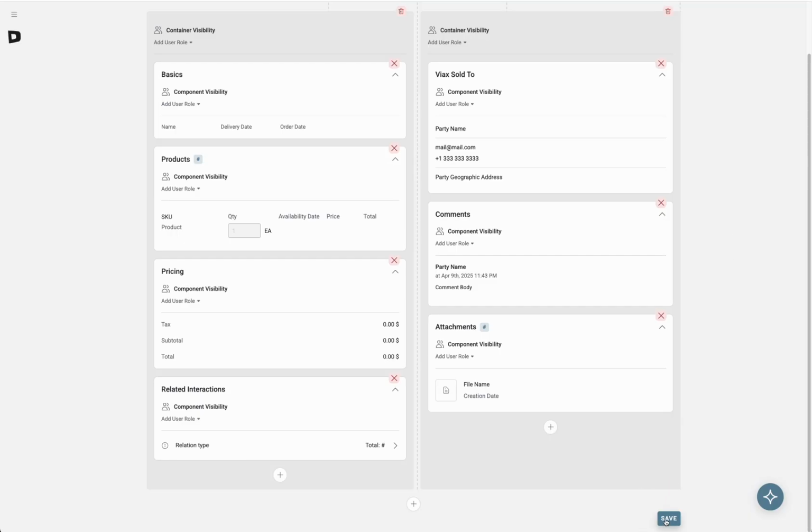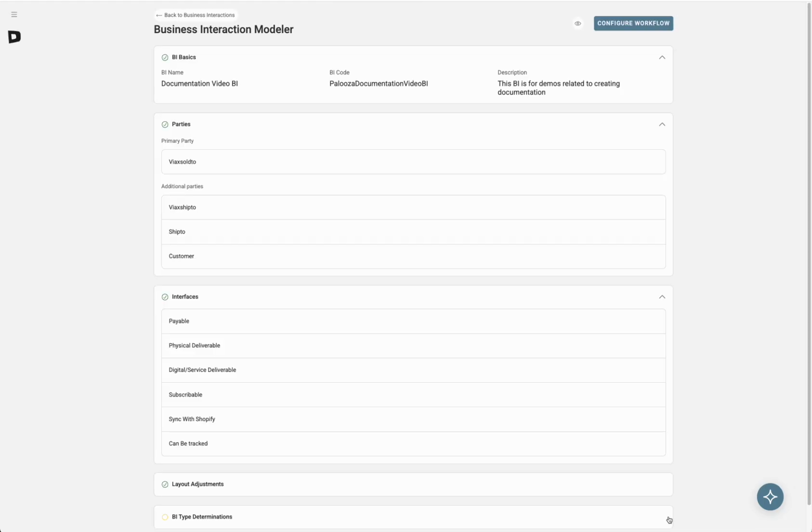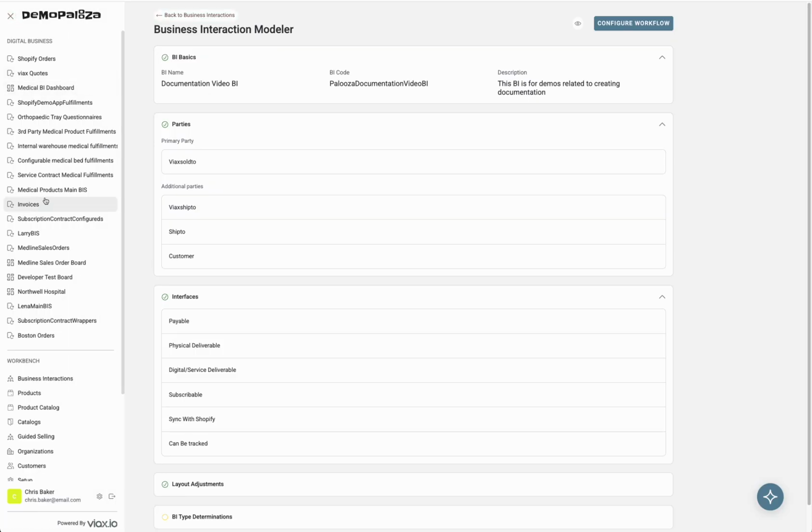So when I go in and select save, that will now be persisted as I go through. If I want this business interaction to show up in my menu on the left side here, I can select the eyeball icon up at the top, which will say add it to the main menu.